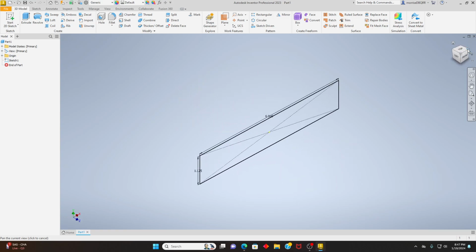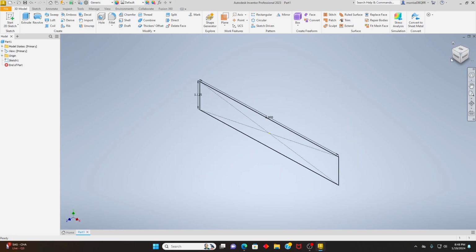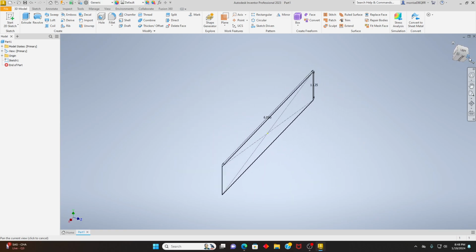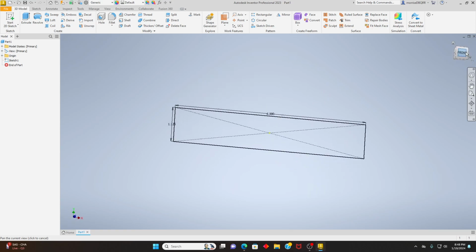You can also click on these corners. So this is a way to manipulate your view.